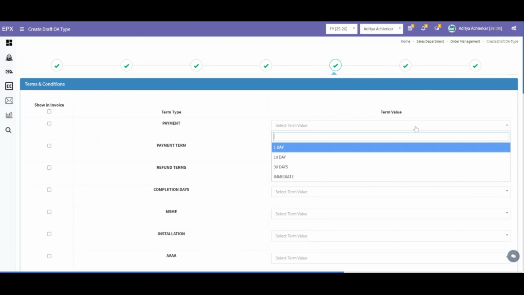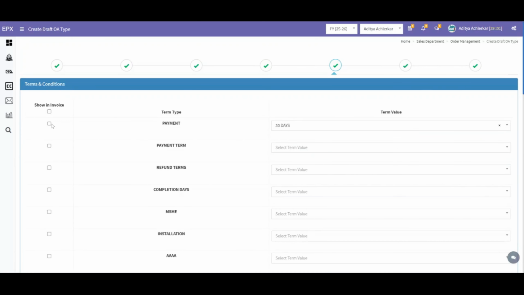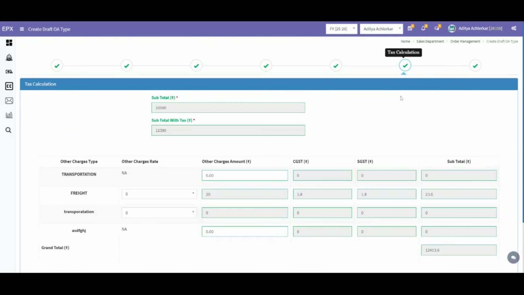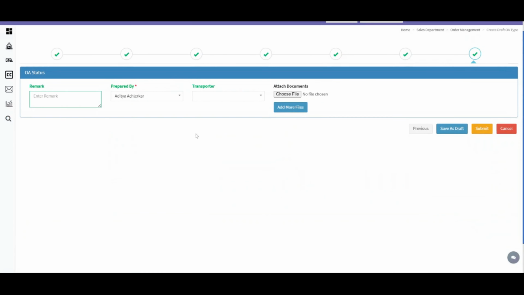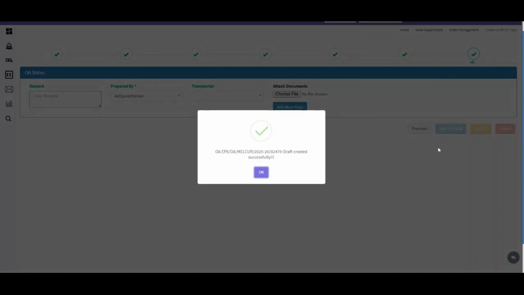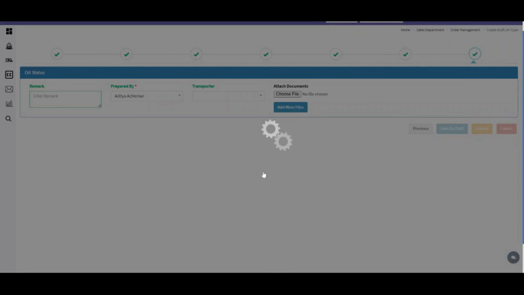Next, select your terms and conditions and click Save and Continue. On the following page, select any other charges if applicable and again click Save and Continue. Finally, click on the Submit button.